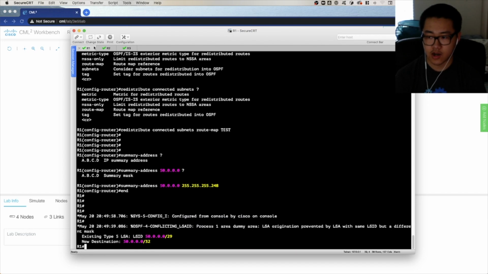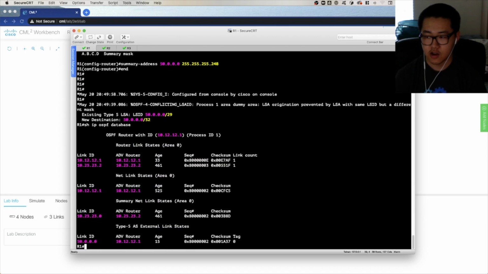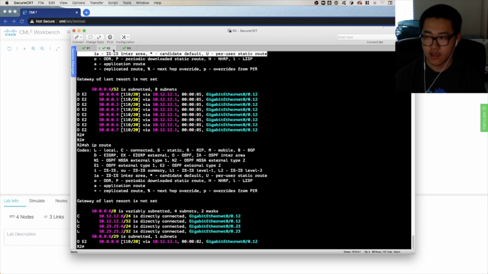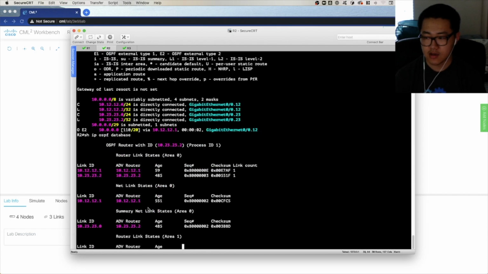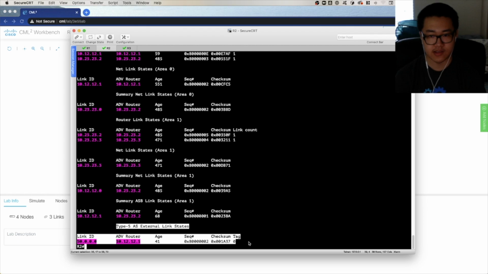If I go to show ip ospf database, we can see here our type 5 AS external link states, and this is not tied to a particular area, it is 50.0.0.0. If I do a show ip ospf database external, you can see that this is our network mask /29. If I go into show ip ospf database, we can see we have our type 5 AS external link states.